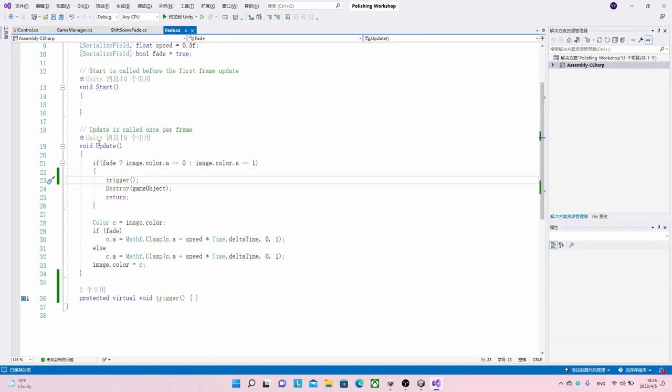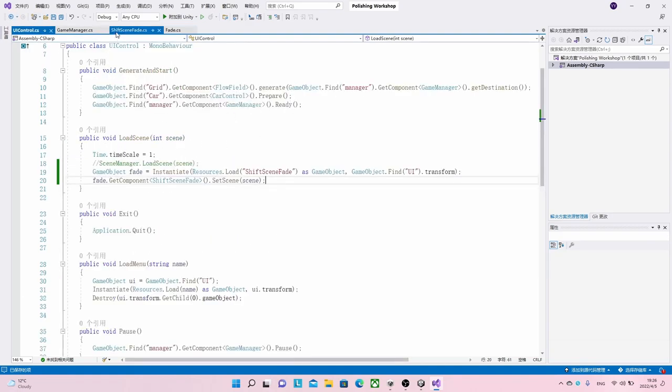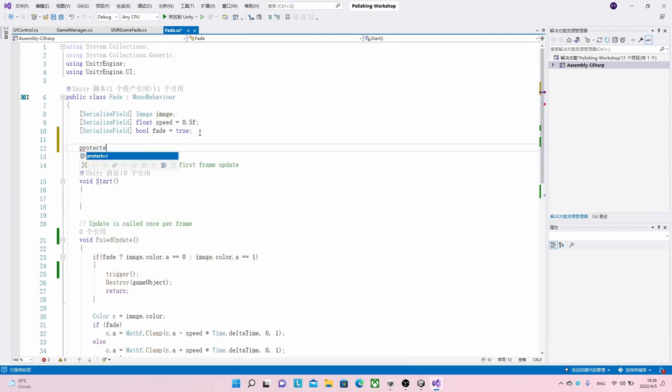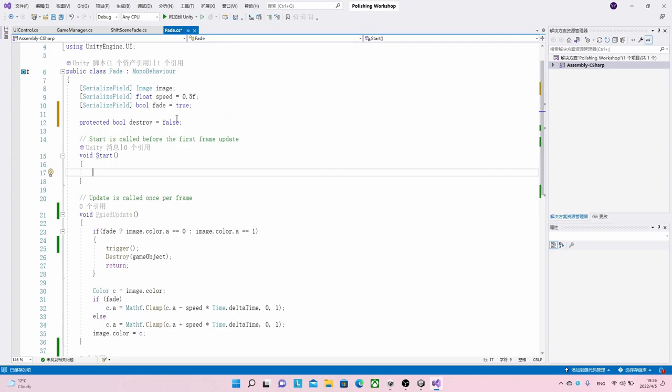But rewriting the update will take a long time. Actually, it should be fixed update. I'm sorry, rewriting a fixed update will take a long time. So what I'm going to do is simply add a protective boolean value called destroy, and initially it will equal false. I mean true, actually true. Sorry.